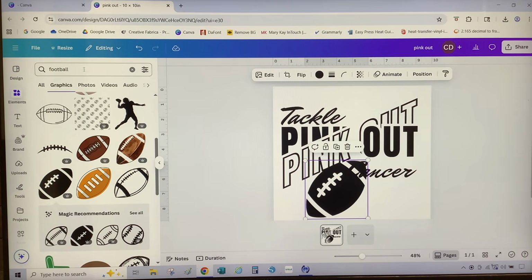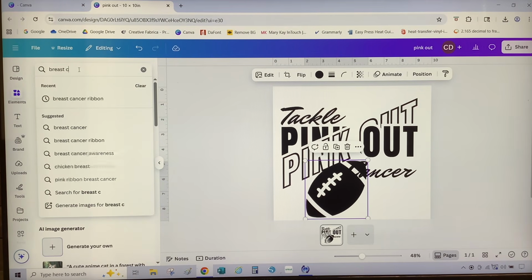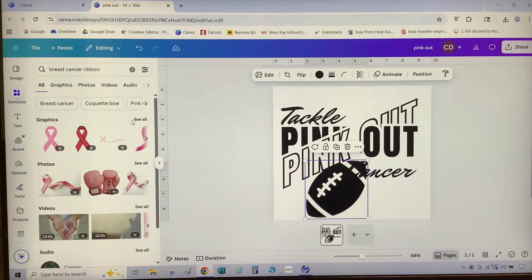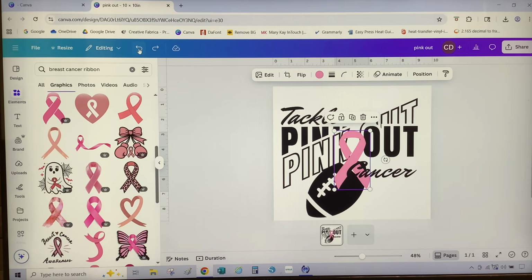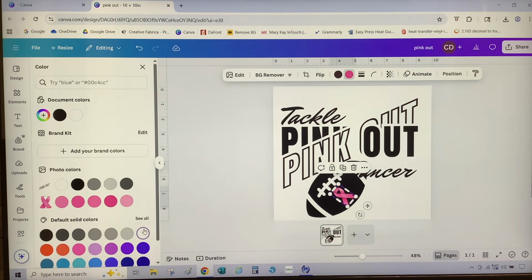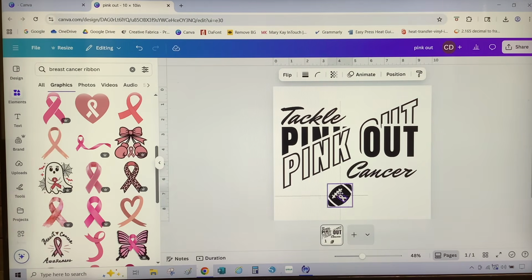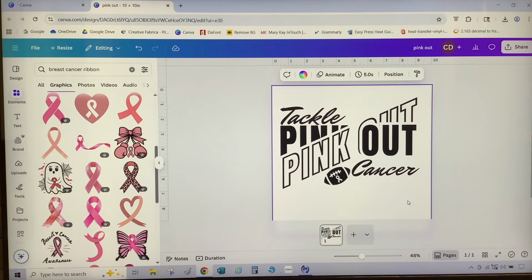And then I'm going to get a breast cancer ribbon. And then I'm going to select See All under the canvas. And then I'm going to select my ribbon. With the images on the canvas, I am going to size and position them. Now I have completed my design.